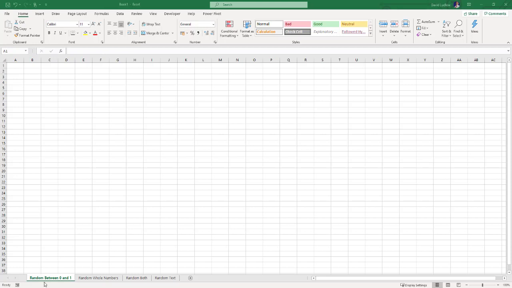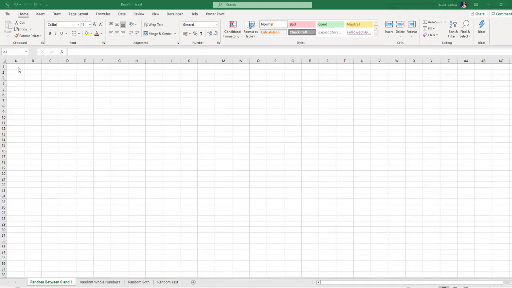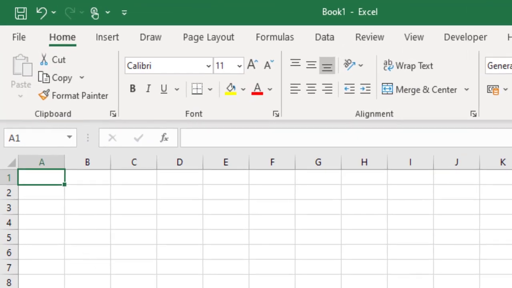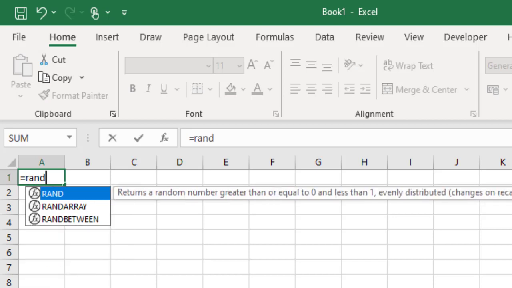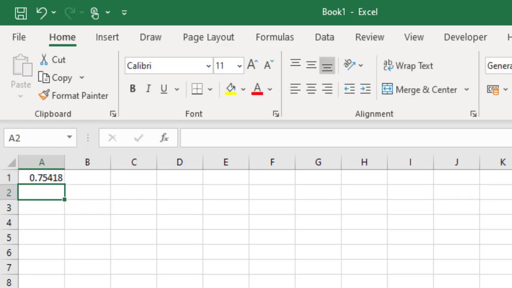So let's first of all start with random numbers between 0 and 1. So this includes 0 but is less than 1. So that's between 0 and any number less than 1. So it's all decimals. So we'll start off in A1. Start off by typing equals RAND, open bracket and close bracket, press enter, and you've got a random decimal there between 0 and 1.